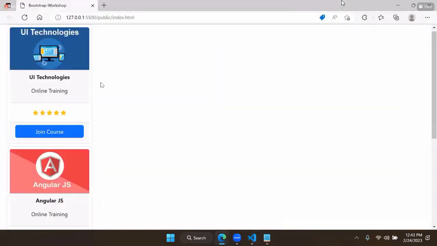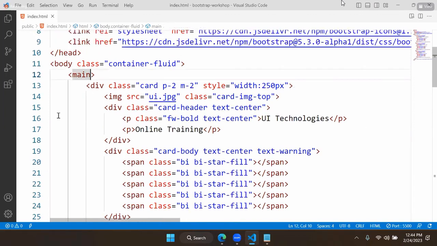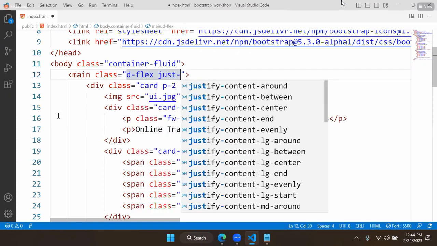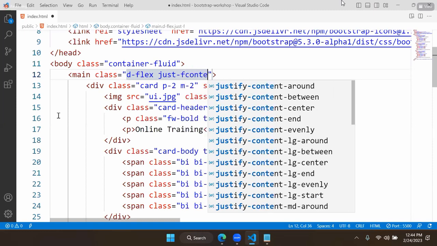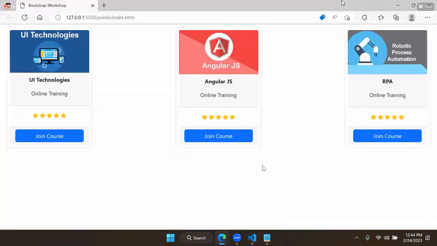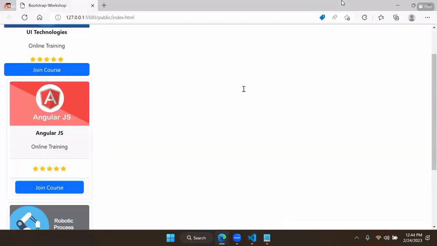You want to arrange side by side. Previously you learned display flex. Right? You just give an option class main d-flex. Justify content. What is it? Between. Justify content between. Then it will keep all of them side by side. That means space between. If you don't give justify content between, they will be just like this. It will display like this, flex, and it will keep side by side like this.